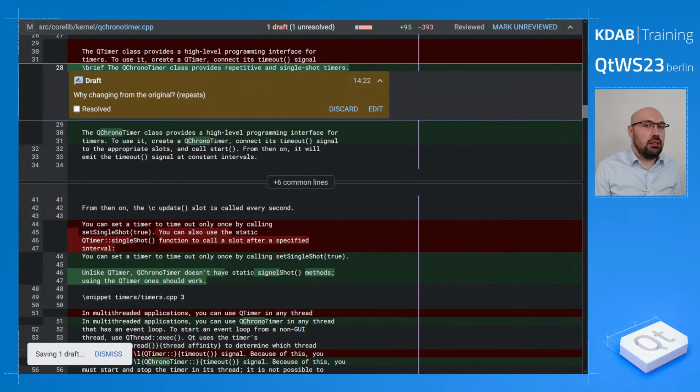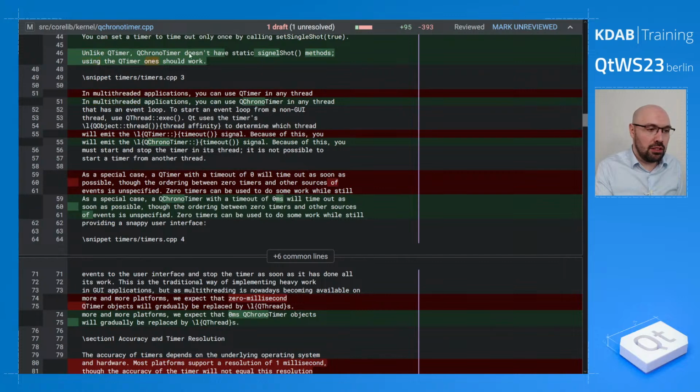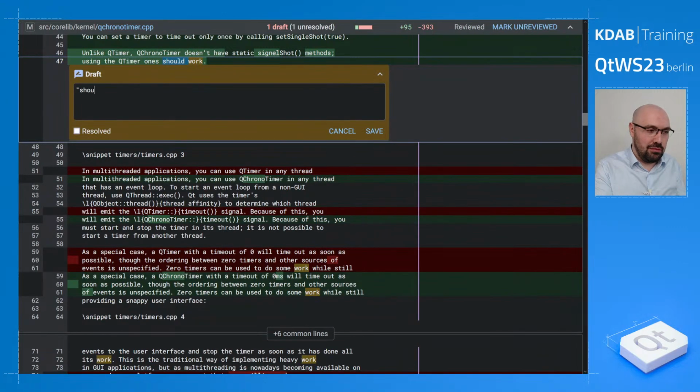And maybe later on I will realize that this was a good change. I don't know. For the moment being, this is just a comment for me, right? I'm kind of a bit strange. Unlike QTimer, ChronoTimer doesn't have a single shot method. Using the QTimer once should work, right? Again, if I put myself in the shoes of a user, "should work" is something that should never be written. Either something works or it doesn't. Okay, so that's another thing that I should mark as should work.